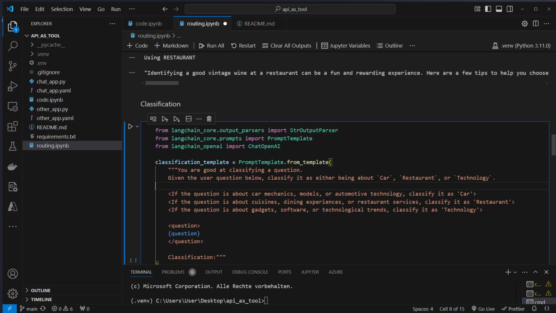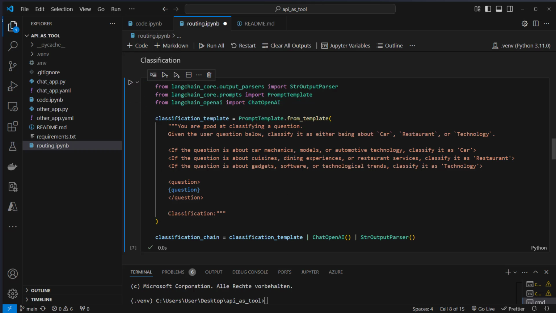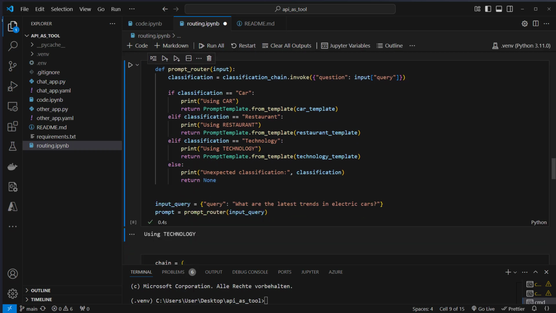So this is something we have to do every time we extend it. So let's say we create a fourth category, we would have to extend our prompt template. Here again is the question, and then the LLM should decide what this question is about. So the LLM will return a string, which is car, restaurant, or technology. So this is our new router function.